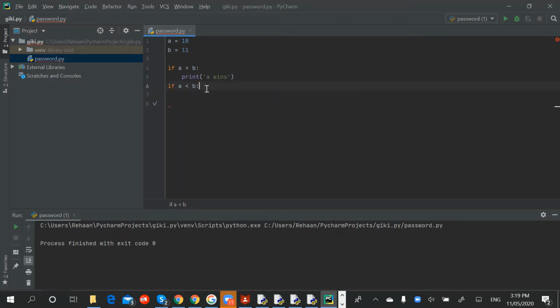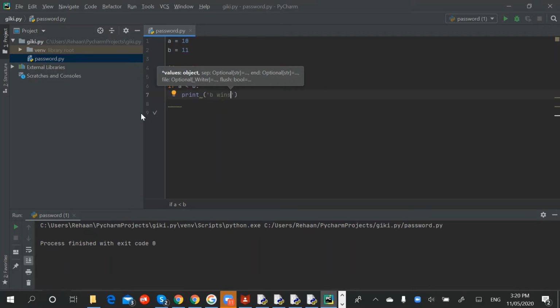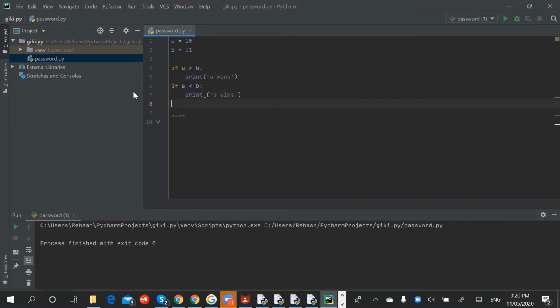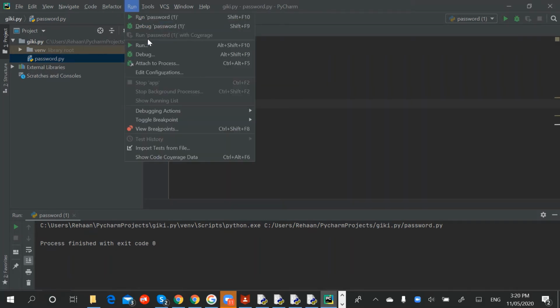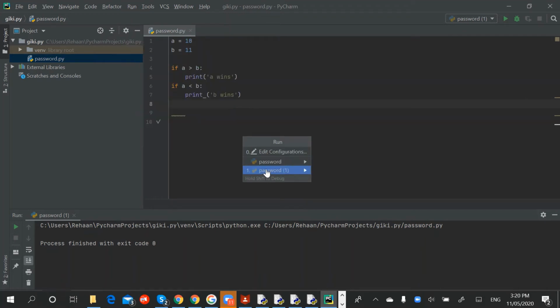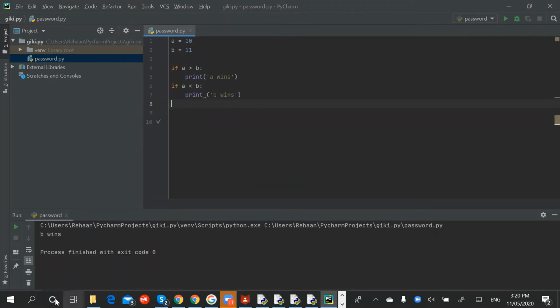So if A is less than B, which it is, we're going to print B wins. Make sure you always put it in quotes. So guys, this is how you do a simple if condition. We might make a game of this later. So run, and I'm going to run it and see what happens.